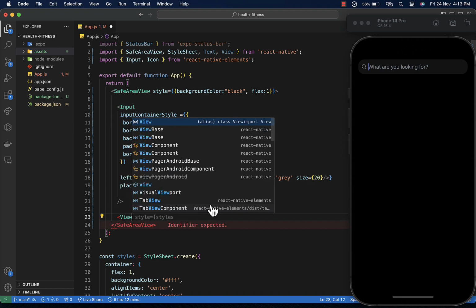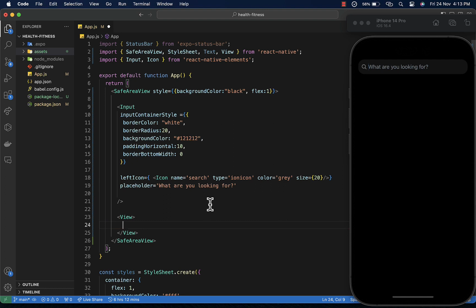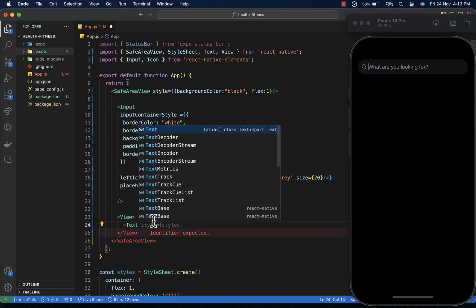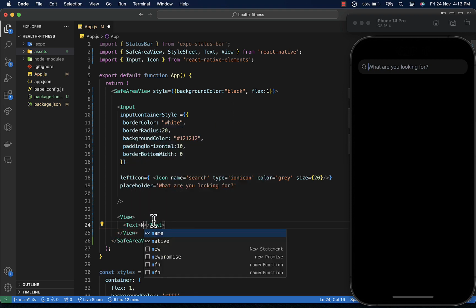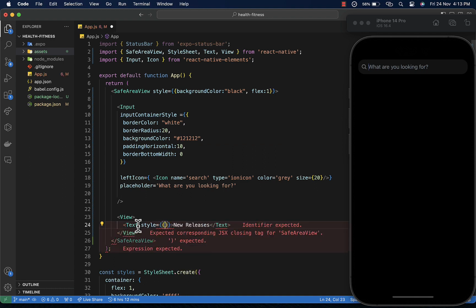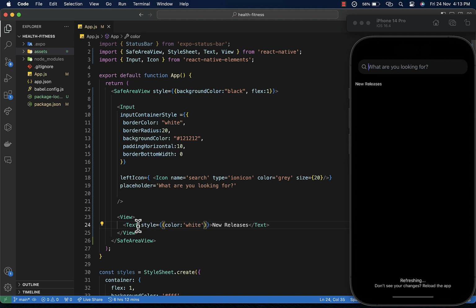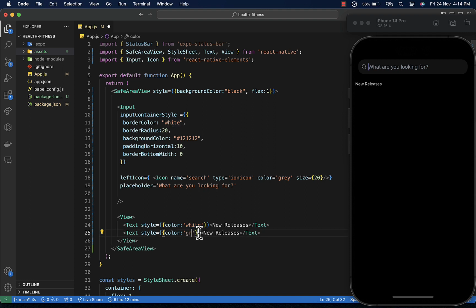So below the input, you're going to have a view. And this view is going to contain two text components. The first text is going to be the new release. Let's start the text by changing the color to white so it can be visible for us to see. There we go. I'll repeat the same step, changing the color to gray and also the value over here to view all. As you can see the effect, it's aligned vertically.